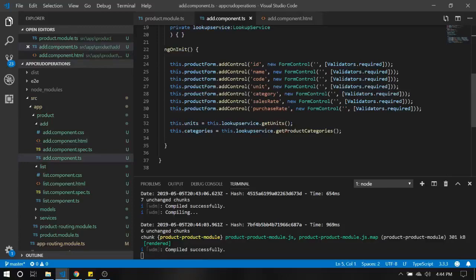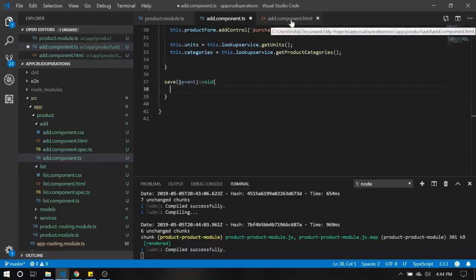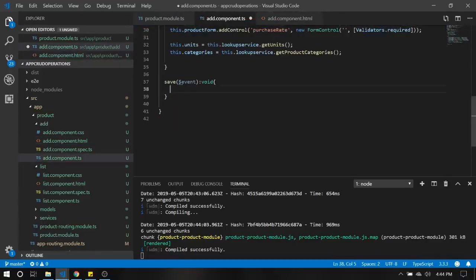So let's go back, and we want to define this save function. And we have the save functions. It is a mock function now, and similarly we have save and continue function. So let's go back and define this save and continue function.